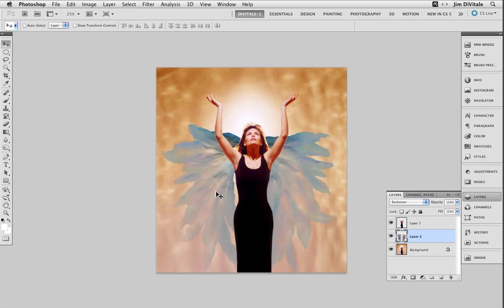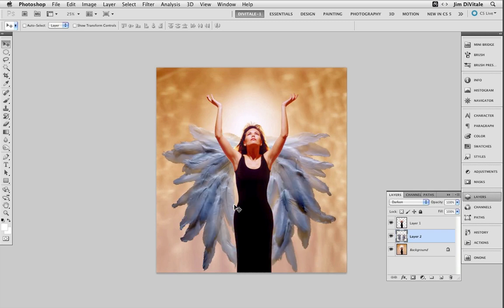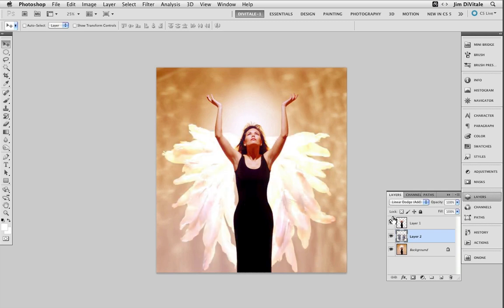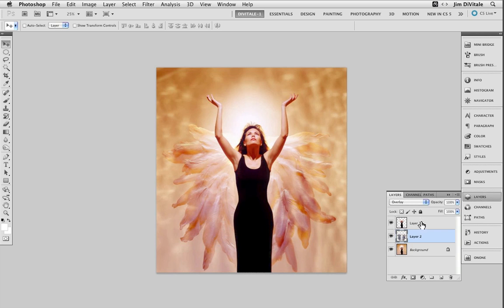After I went through all that, I think what I originally liked was the Overlay, but done twice. So if you like the effect but it's not enough, hey, why not do it twice? I dragged it down here, and I've got a little bit of a stronger feel.